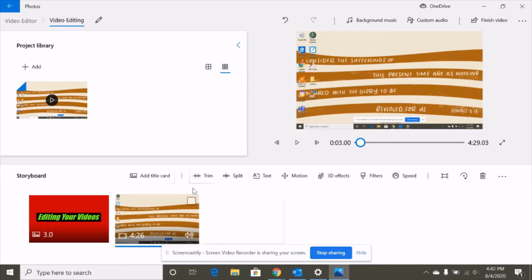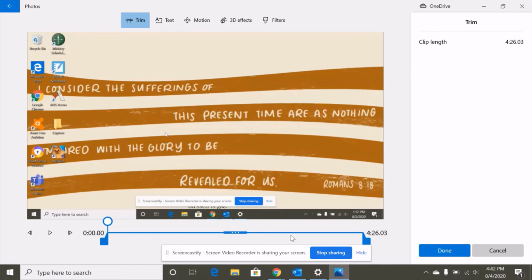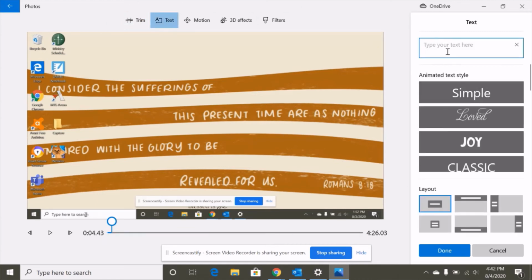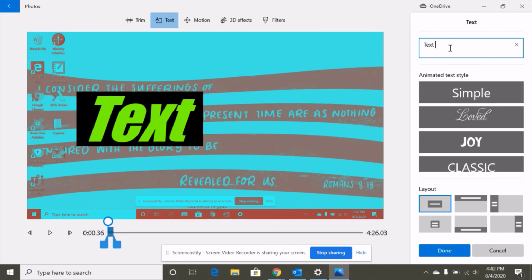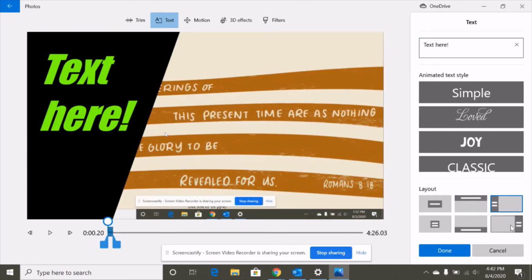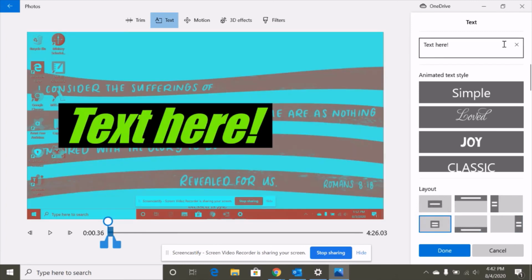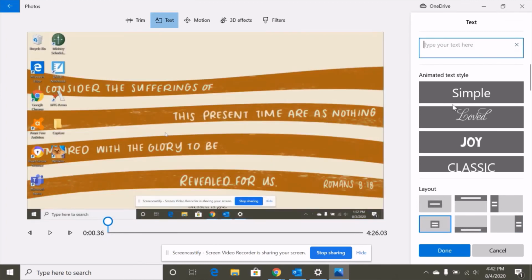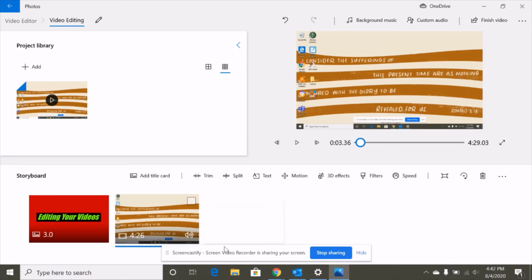Then if I want to trim my video from either end, I trim it down. So I can trim that down if I'd like. Otherwise, I can also add text, and I can change where it is placed on the screen if I care. Or I can just not have text, which is probably what I'll do.